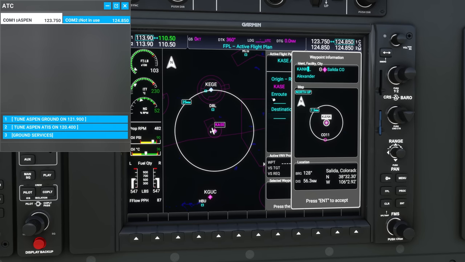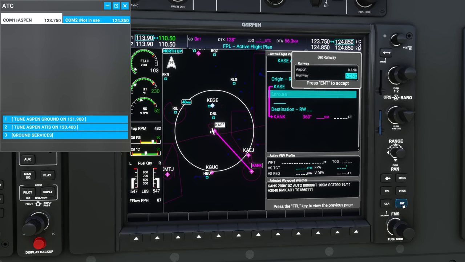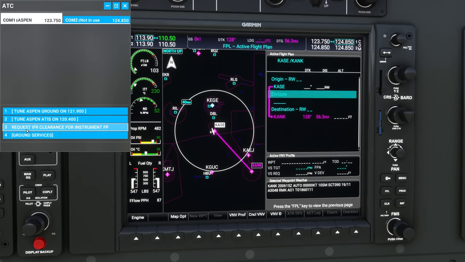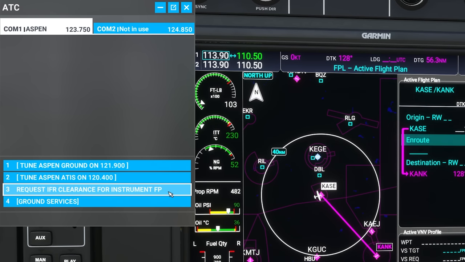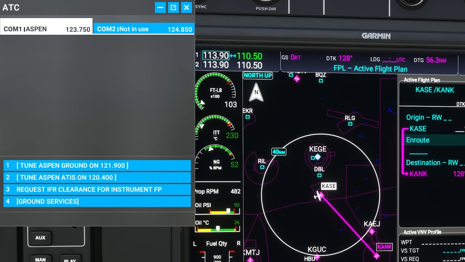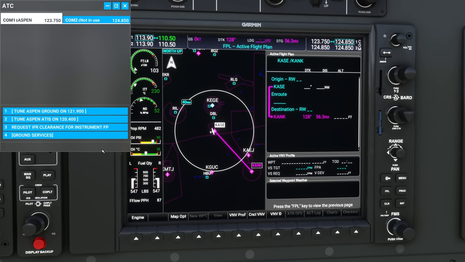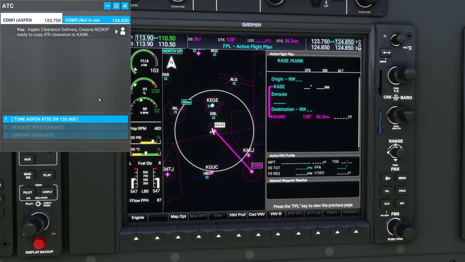So here I happen to be at a towered airport, so I've tuned into the clearance delivery frequency. As soon as I put in my destination, you can see it reveals this option, request IFR clearance for instrument flight plan. If you don't have a clearance delivery frequency at the towered airport that you're at, you can use the ground controller to do the same thing.